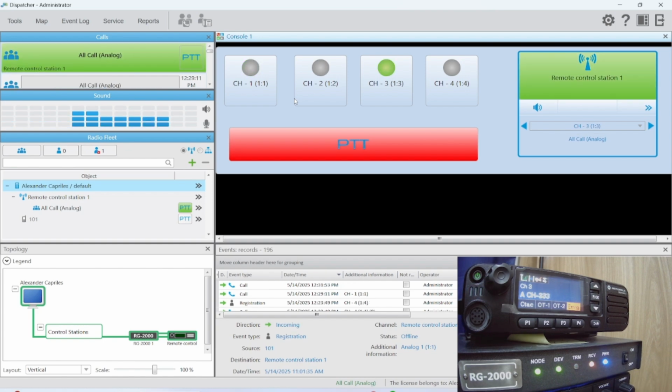Radio maintenance test 1, 2, 3, test 1, 2, 3.